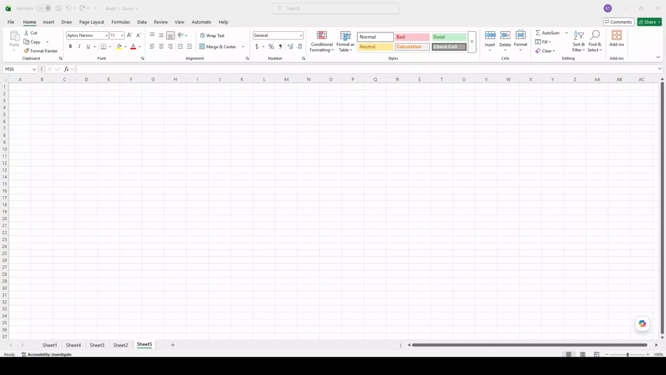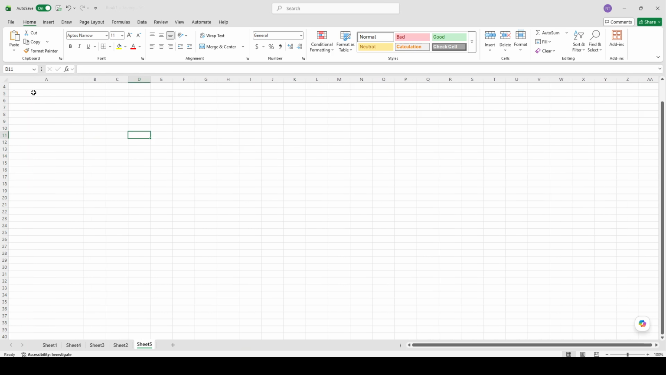In today's video, I am going to teach you how to change Excel cell color based on cell value using the conditional formatting. To begin, open your Excel worksheet and locate the cells that contain the values you want to format. This can be a single column, a row, or a larger block of data.